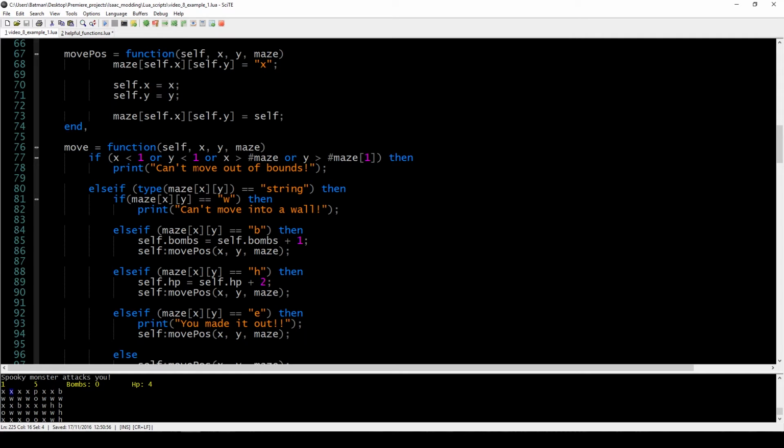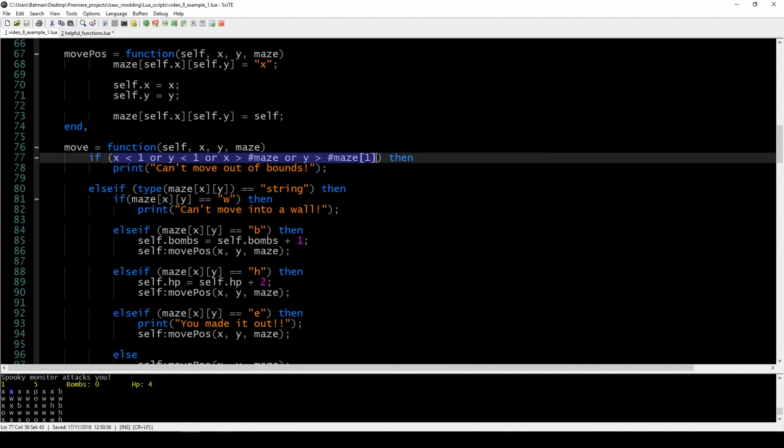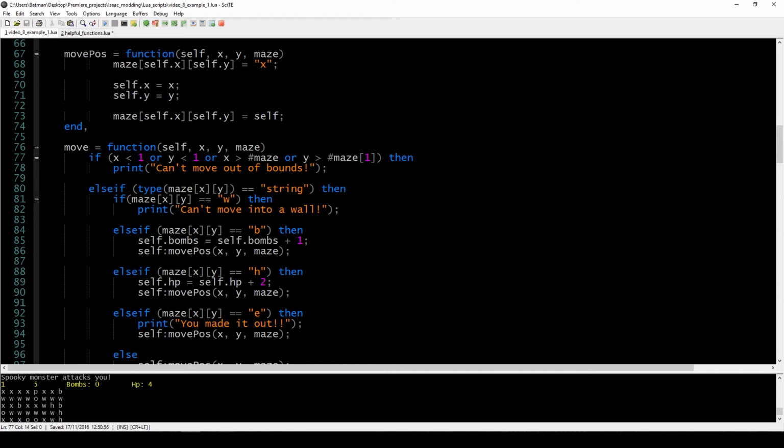It checks if the player has moved out of bounds, or maybe if he has moved into a wall. So in this case, the first thing we do is check if the movement that we've tried to make is beyond the borders of our map. So you can see that the first thing we check is if the x is smaller than 1 or y is smaller than 1, which means that we're trying to move off the grid, and because there are no indices in our maze that start with 0, we just say you cannot move out of bounds.